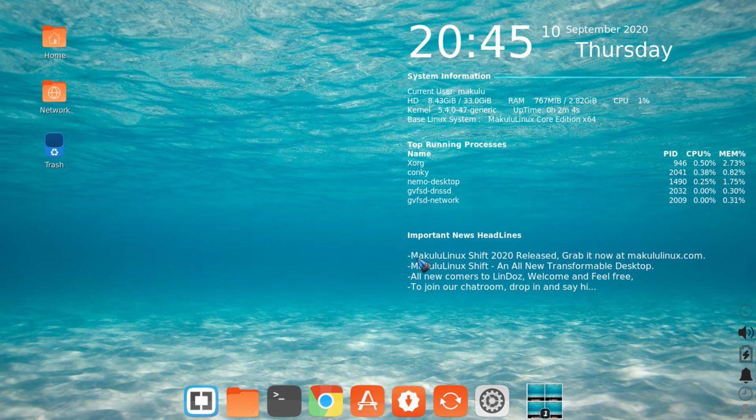So as you all know, we run a desktop conky clock here on the desktop. It's very simple, but the time and date, you've got some system information, you've got some top running processes with CPU and memory usage. And below that you've got a little news feed that sends you some updates about anything important, right? So this clock by default is set to white.